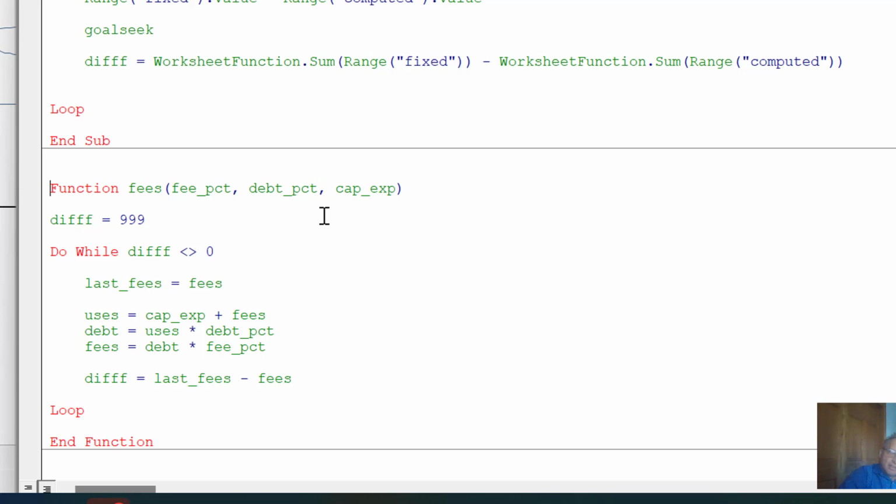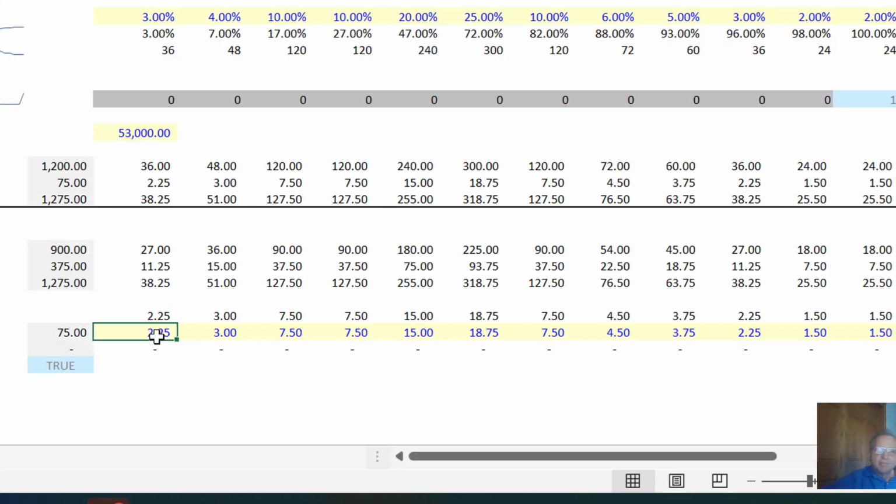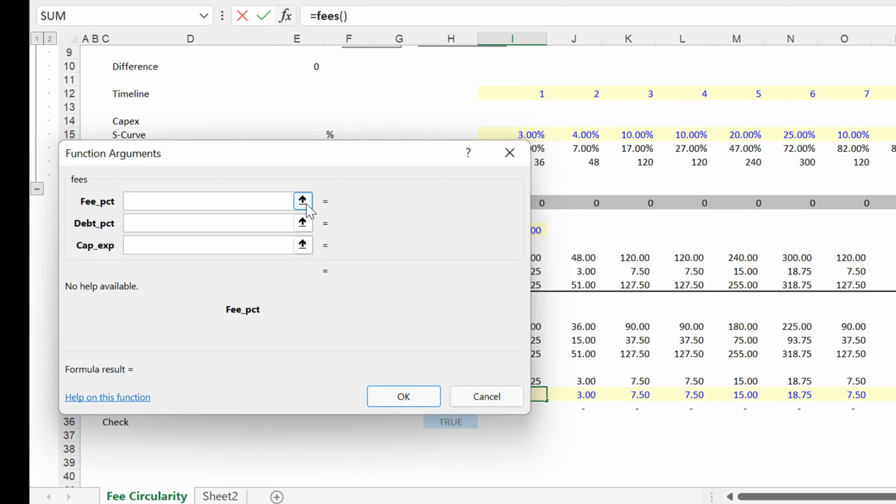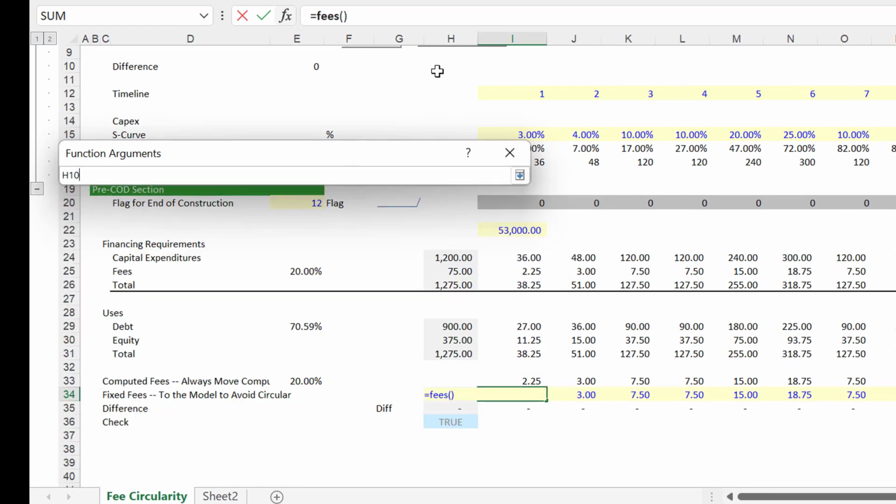If you can look at it and not get too intimidated and see the analogy between this and this, maybe it would be okay. Because then you put in your fixed fees right here, you put fees. Now when you do that, it doesn't have the nice little thing where Excel tells you what to do, but if you press Shift and F3, then it tells you what to do, and you go up and get the fee percentage.